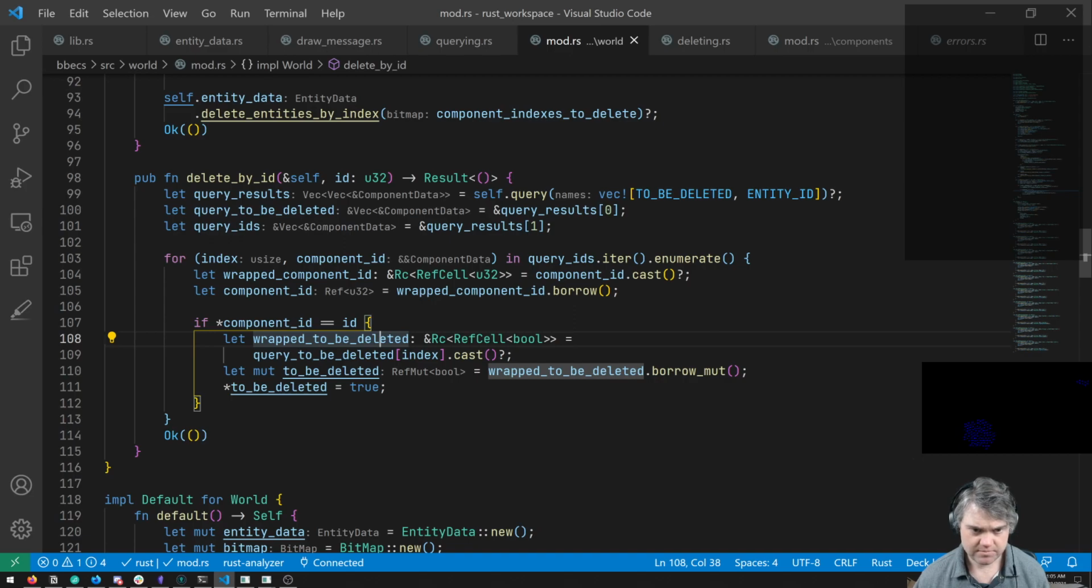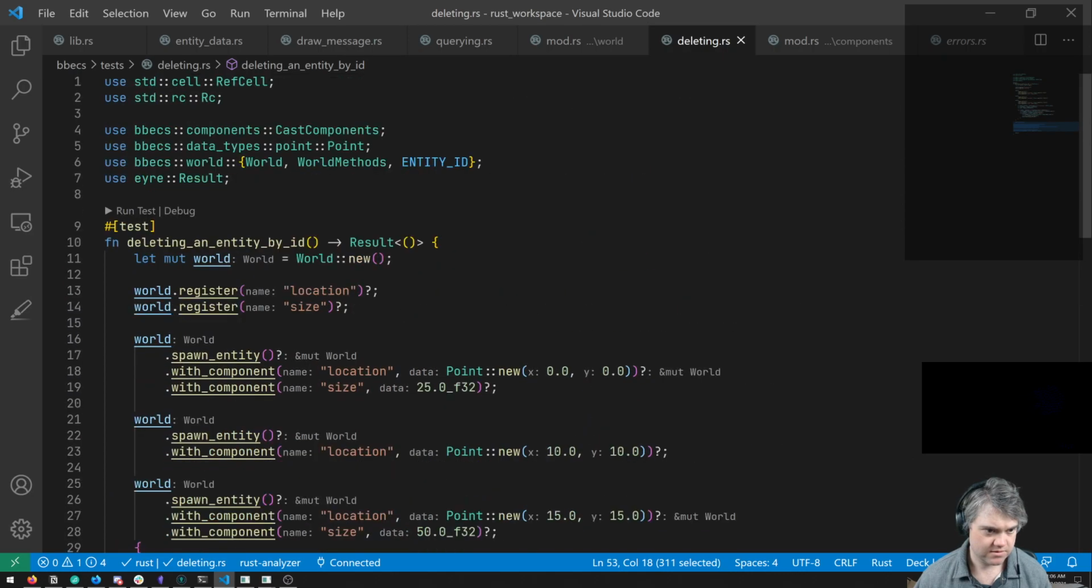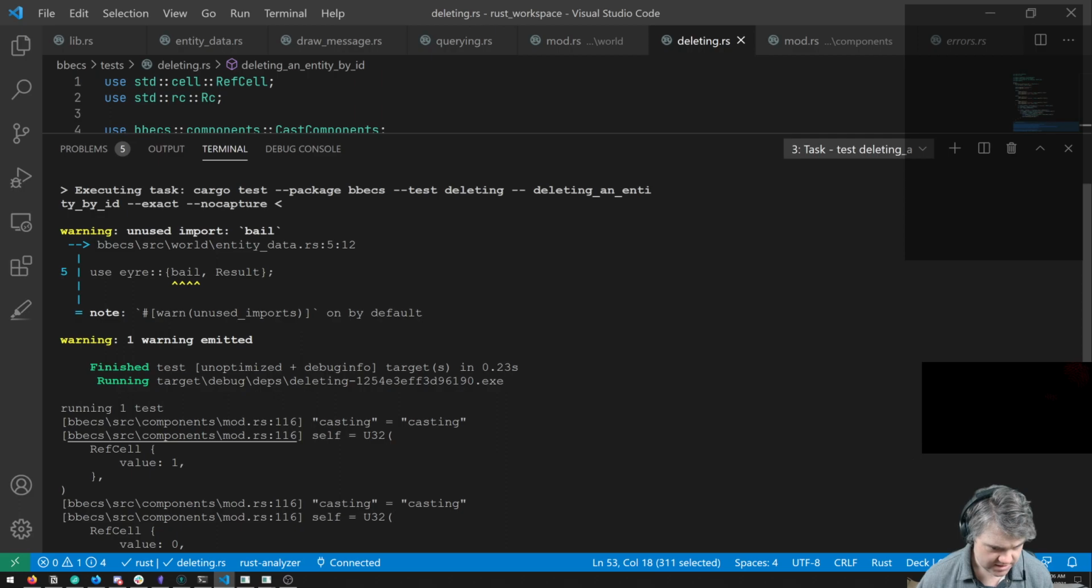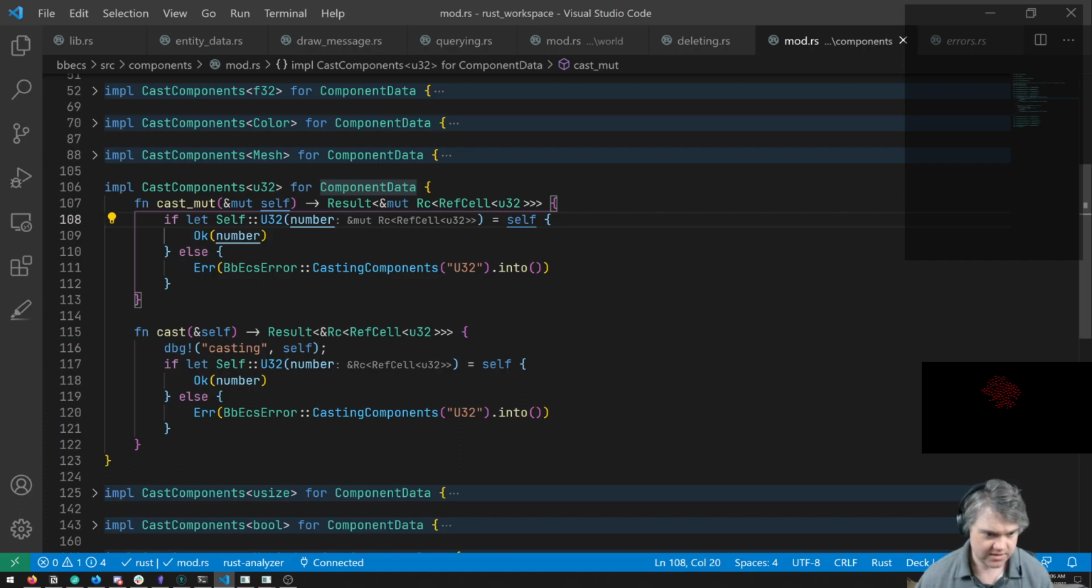Not here? I forgot where I put it. I put it into casting components in here. Here you are.